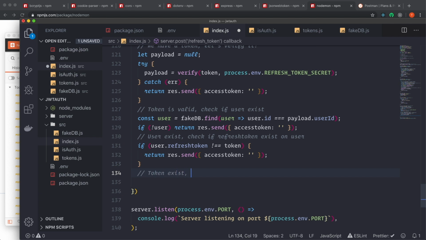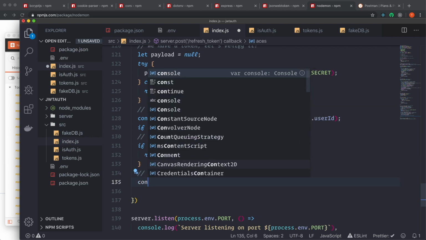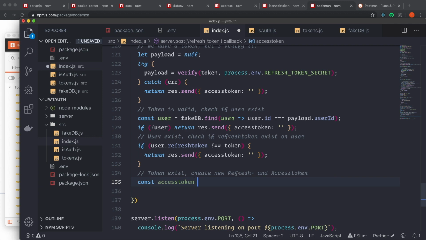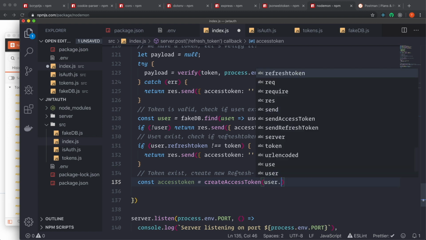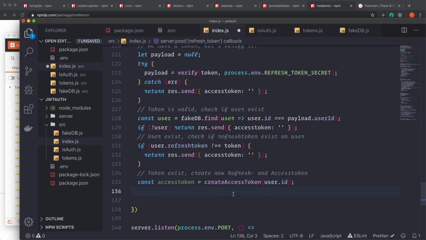Token exists. Create new refresh and access token. So again, we create our access token. Create access token. We send in our user ID. As you can see here, this is repetitive code. We did this up here before. So as I told you before, this code is very verbose. You can refactor it to make it more effective and look a lot cleaner. But it's good to have it here now so you can easily understand every step and how this works.